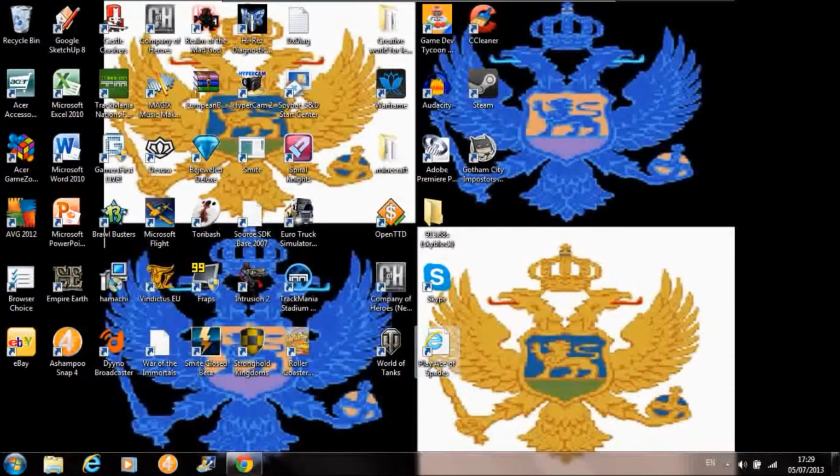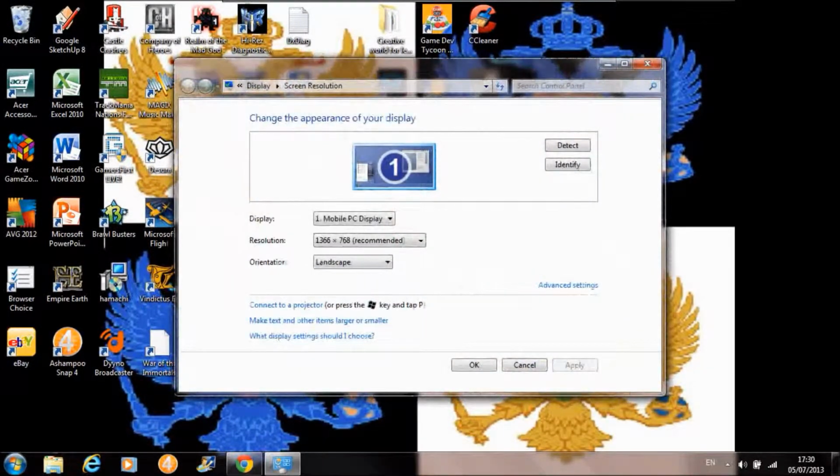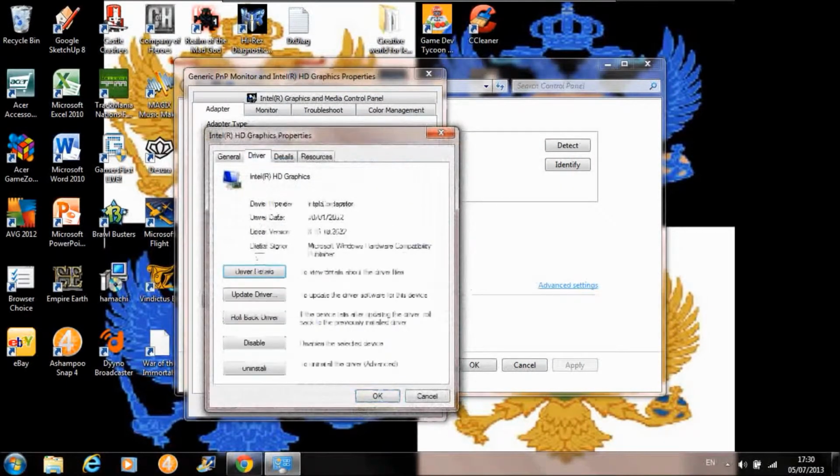So basically, what you do, you right click, screen resolution. This is how to update your graphics driver, if I forgot to say that. So you click advanced settings, adapter, properties, driver. That's it. That's all you've got to do. There's nothing complex about that.